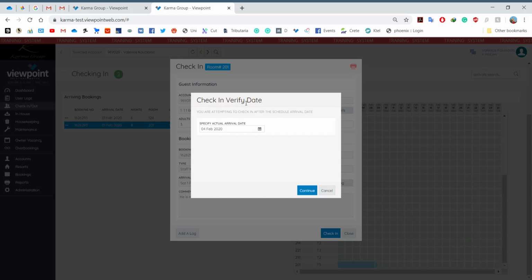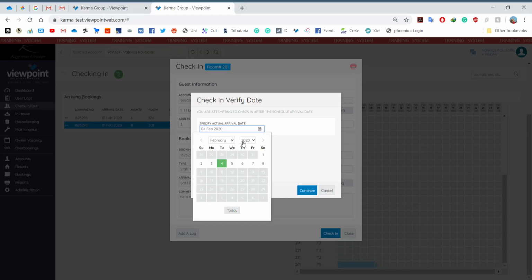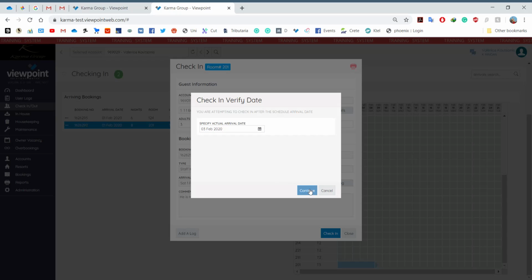Now we have check-in verified date. Today is 4th of February. So when did this person check in? If we press here, we see the full length of the booking. So he was supposed to come 1st of February, but today is 4th. Let's say he came yesterday, 3rd, but we forgot to check him in or something happened. So if we select 3rd, we can check him in on 3rd.